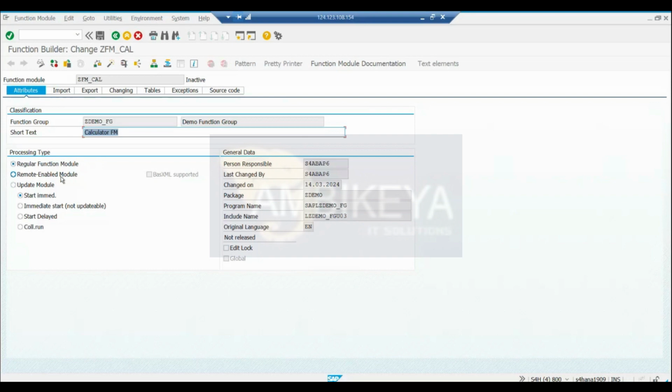Remote enable function module means you will create a function module in one system and you can call and utilize it in another system. Another system means, for example, this is client 800. Maybe we have a different client. From client 900 also, you can call this FM and you can utilize it.